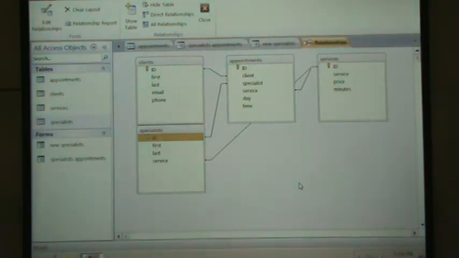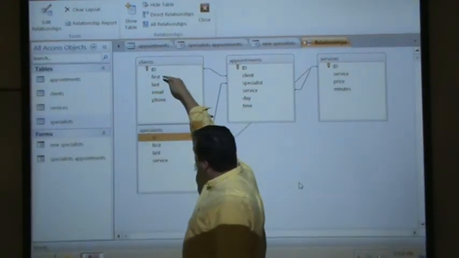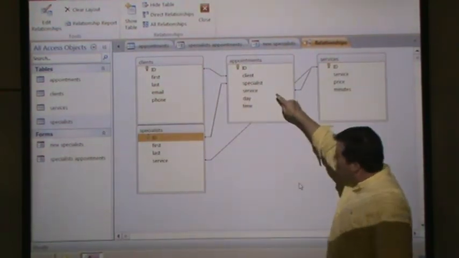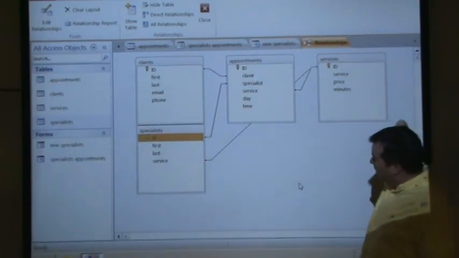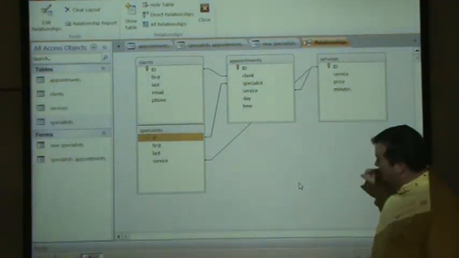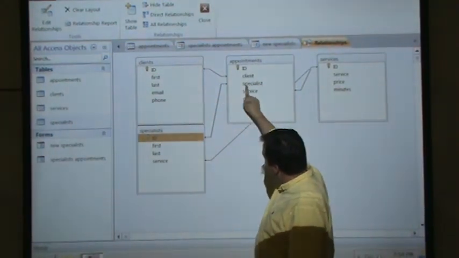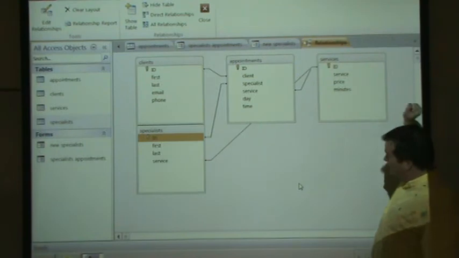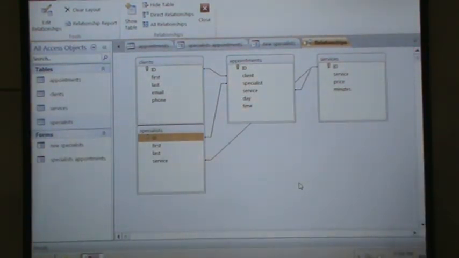Basically, think of it like a bunch of Excel tables. We have our clients, these are the fields in our clients, and each client is tied to an appointment. That's really the only connection that clients have to this table. Appointments are connected to clients, specialists, and also services. And then they also have a date and a time field, which is separate from all the other tables.